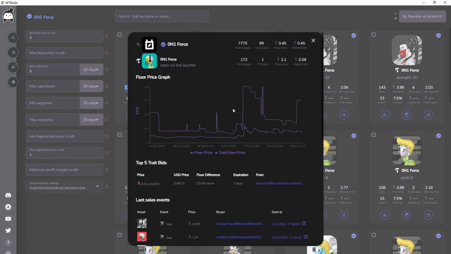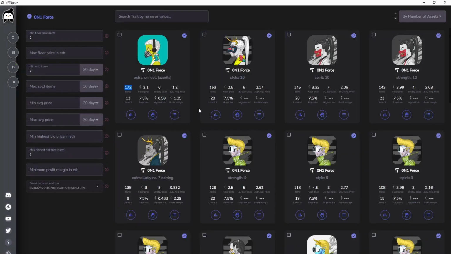Now let's check the graphs. We can see a clear difference from floor price to the trade floor price. So the trade has always been traded at least a little bit higher than the collection floor price. So I think that would be fine.